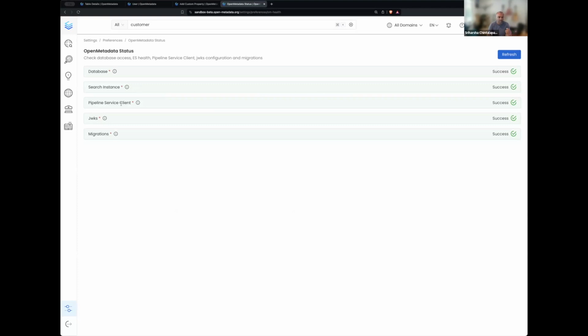Pipeline service client is an often asked question in support. Hey, I hit deploy, my test connection is not working, my deploy is not working. Often the user might have changed the password of Airflow that we set up and forgot to update it in OpenMetadata. So now you can actually come here and see why exactly the pipeline service client is not able to connect.